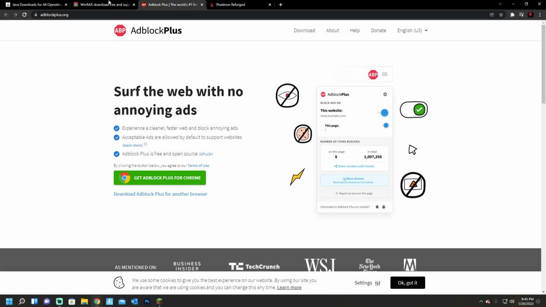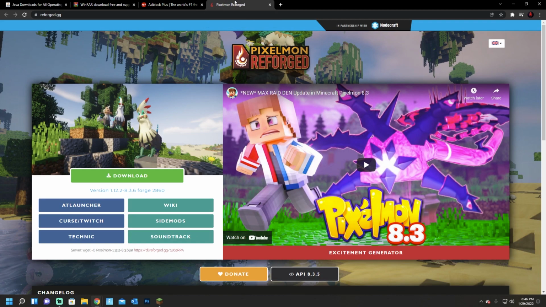And finally, after you have all three of these downloaded, if you don't want to get them, feel free not to. Head to the fourth link, which is going to be PIXELMON Reforged. Now, this is the PIXELMON mod that all the YouTubers are playing. This is the very best one out there. Once you get to this page right here, just hit the download button right here, just like so.